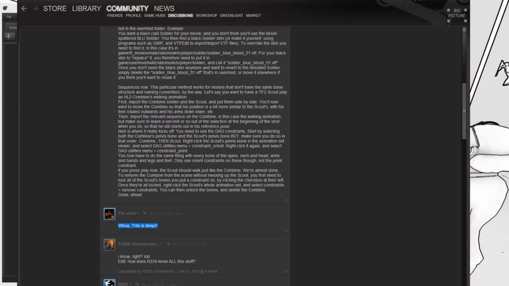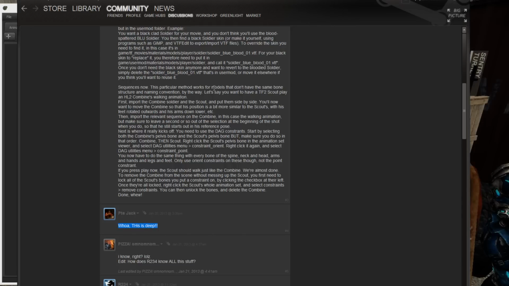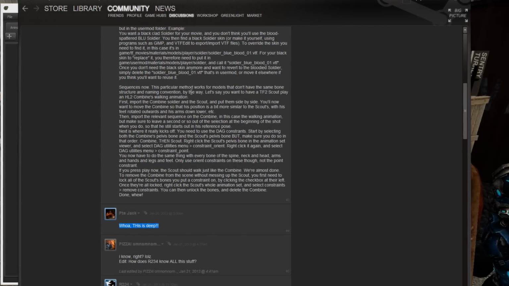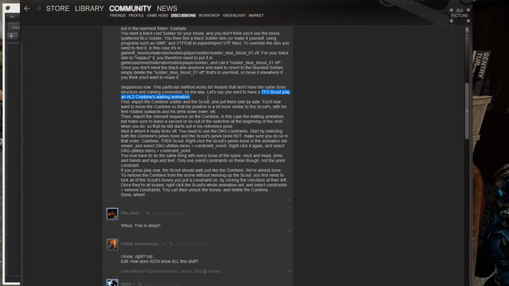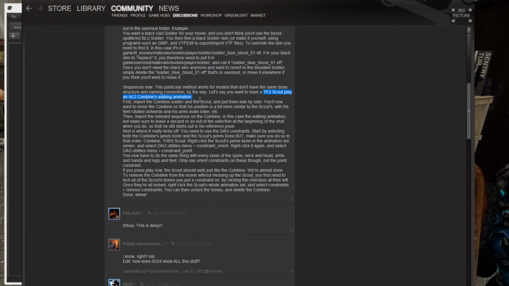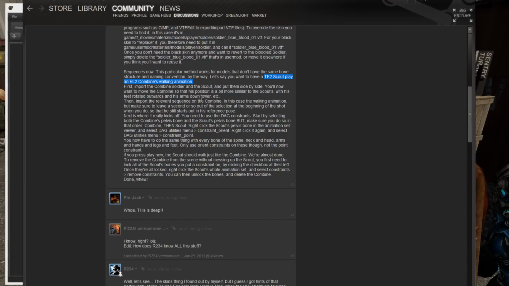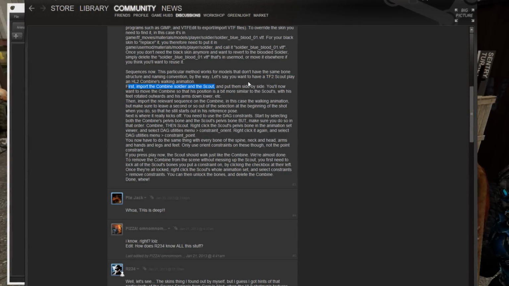Now, since the last update, my Source Filmmaker kind of loads slowly, so I don't know what's going on there. So I've already loaded Source Filmmaker, and we're going to get it up and running here. Looking at his instructions, we're going to take the Scout and try and combine the Scout with the HL2, the Half-Life 2 Combine walking animation, and we'll see where it goes. So the first thing we have to do is import the Combine Soldier and the Scout and put them side by side.